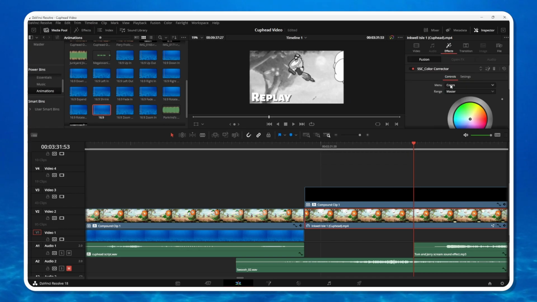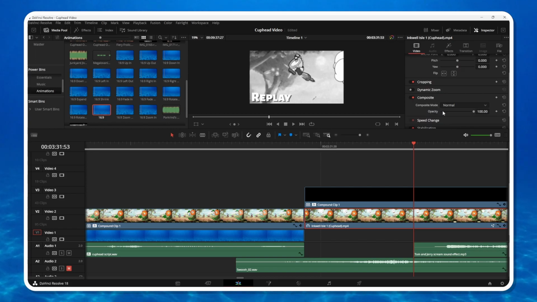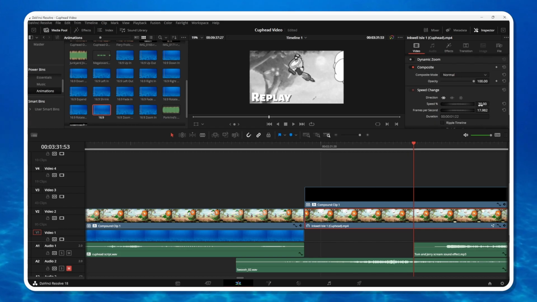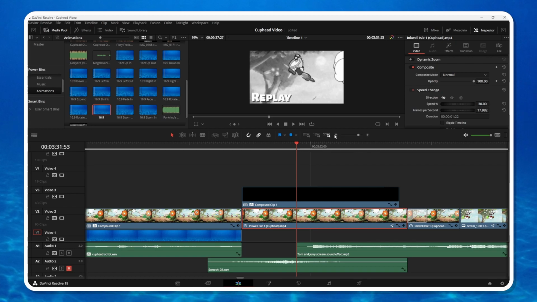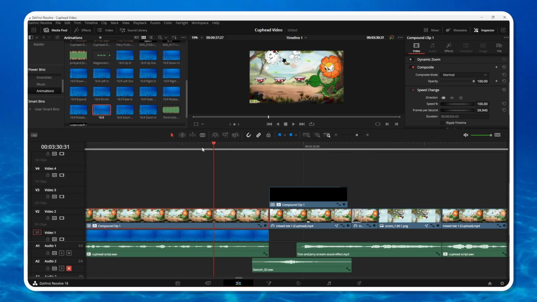I have an effect by Patrick Sterling, a color corrector, that cranked down the saturation. And then I think I slowed down the footage. Yeah, it's like 30%. There's very few frames here, because this moment lasts a couple of seconds. You can actually see it right here.